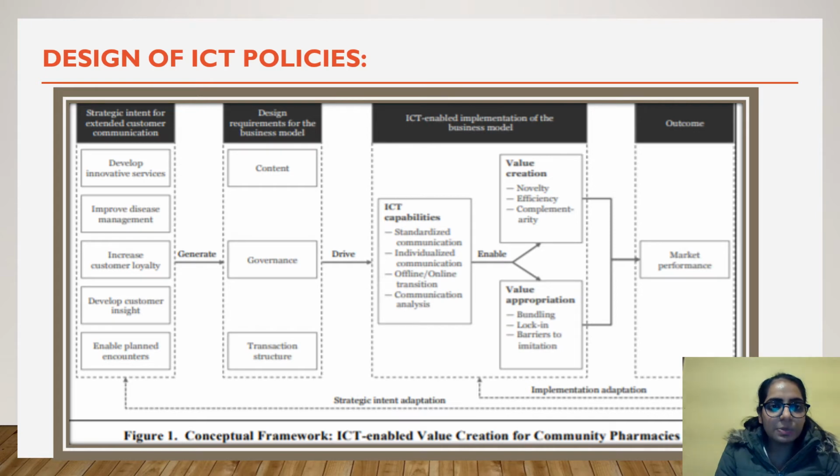Moving on to the first part on the left-hand side, the strategic intent for extended customer communication helps to make a better initiative services to improve disease management, increase customer loyalty, develop customer insight, and enable planned encounters in the pharmacies, which further generates the good content, governance, and transaction structure for the design requirements for the business models of the hospitals, and we can say the pharmacies.